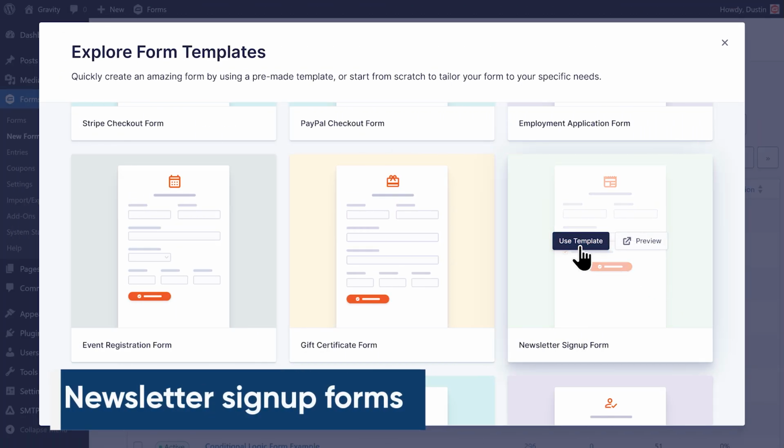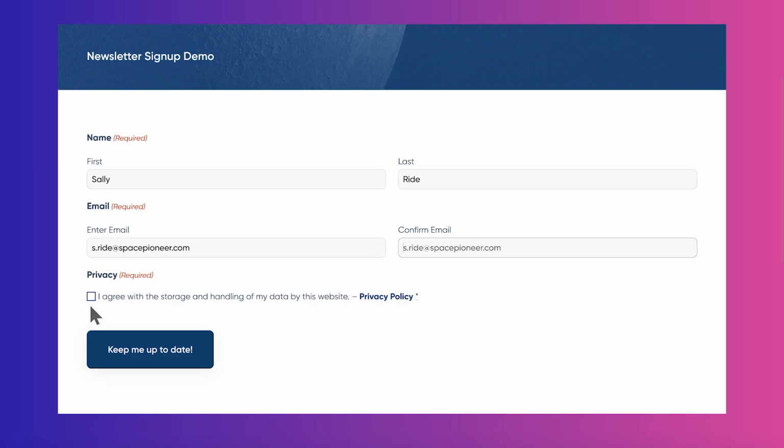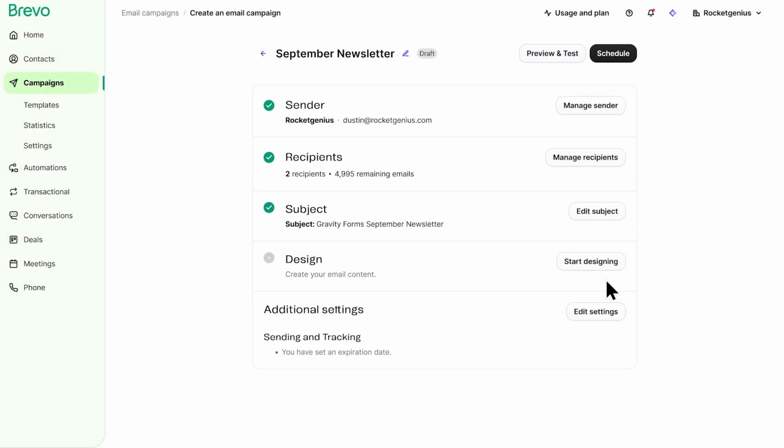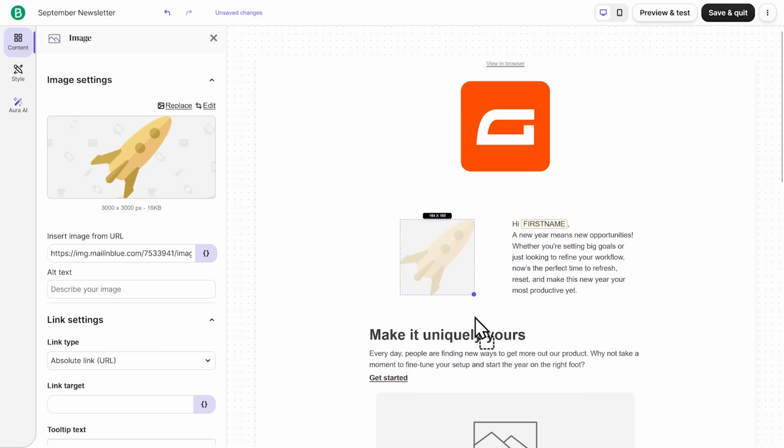Another option is building a newsletter sign-up form. Newsletters are an excellent way of keeping your users in the loop with everything going on with your site, and newsletter sign-up forms are great for lead gen. And if you connect your form with an email marketing service like MailChimp or Brevo, you'll have a streamlined way to collect leads and keep them in the know.